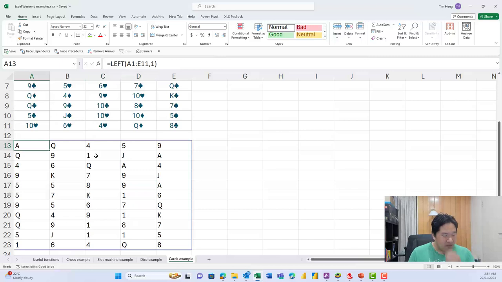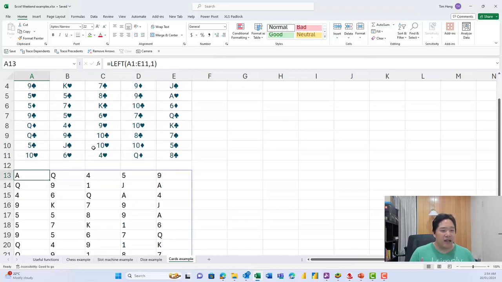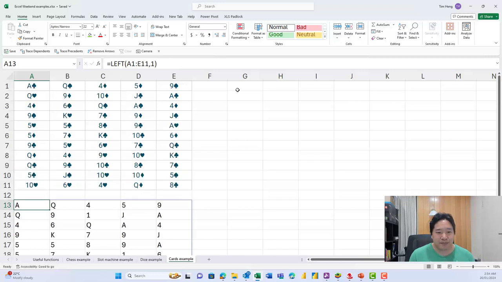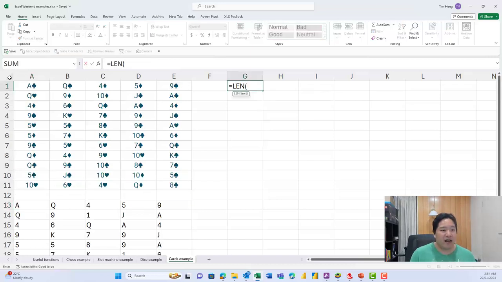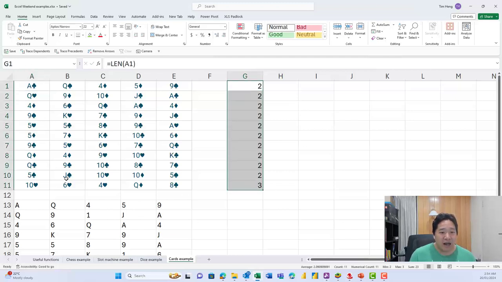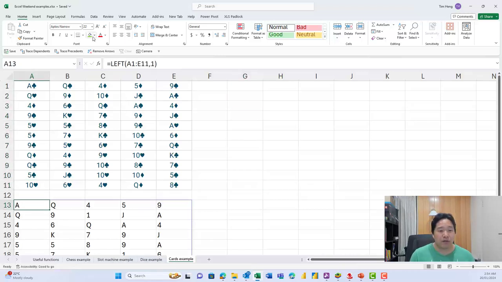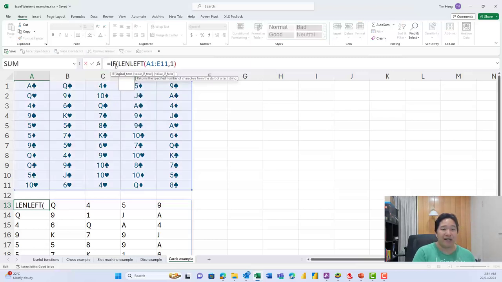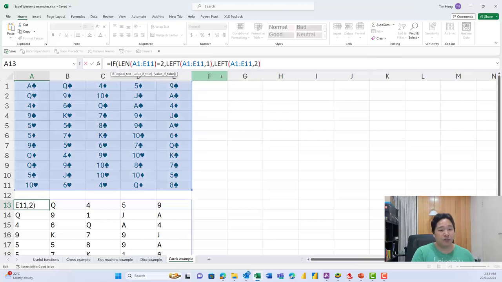And so I need to modify this function in a way that checks how many characters are in here. So if I were to go equals LEN of one of these things, I'll see that we have two characters here. But when I've got a 10, I've got three characters. And so maybe what I can do instead is set up some sort of rule that says if the length of A1 to E11 equals 2, then take LEFT 1. Otherwise, take LEFT 2. And that should give me the tens in that particular instance.